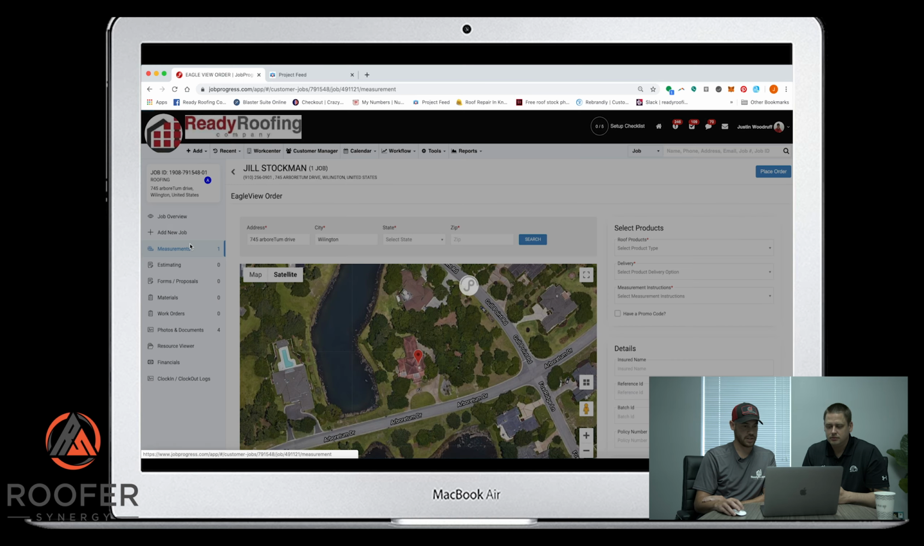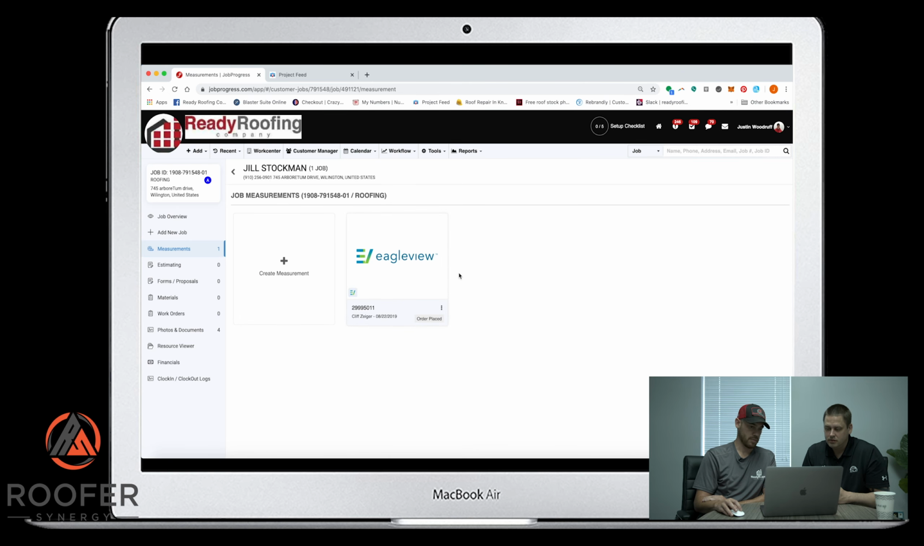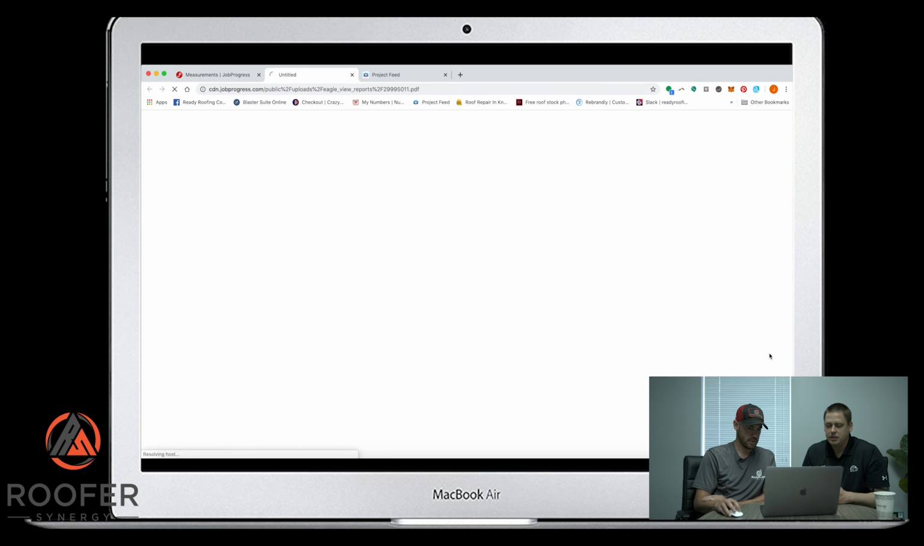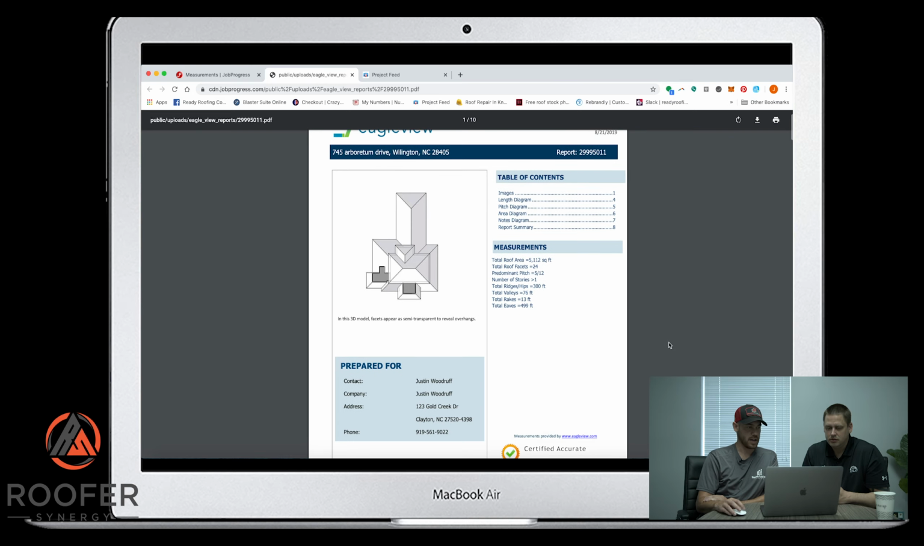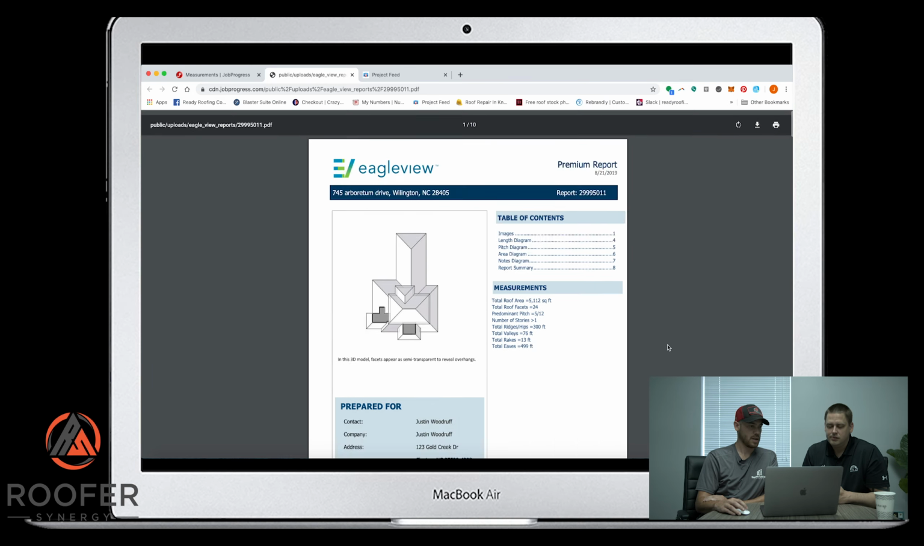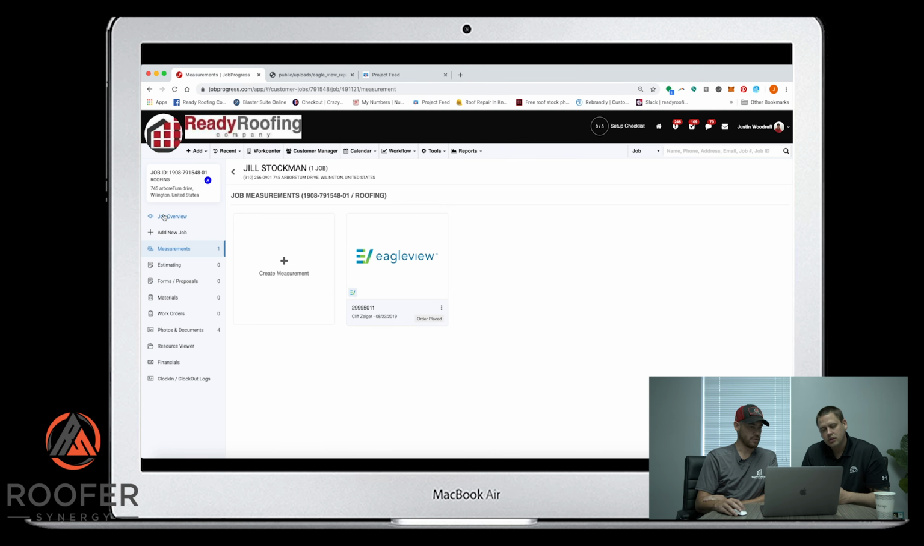It'll pull up the address and everything, and then from there you can go in, order premium, detached garage, all the fun stuff that's pretty slick that goes into it. And then of course you can speed up the delivery, anything along those lines, and then when it comes in, it is right here in your measurements. So that's our EagleView right here.